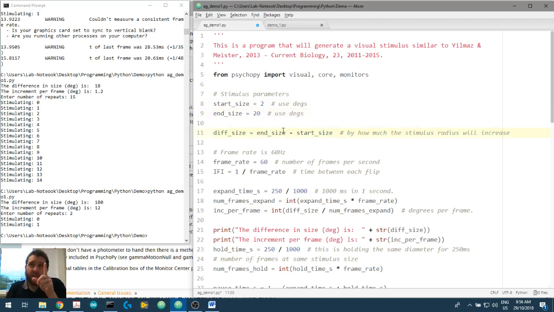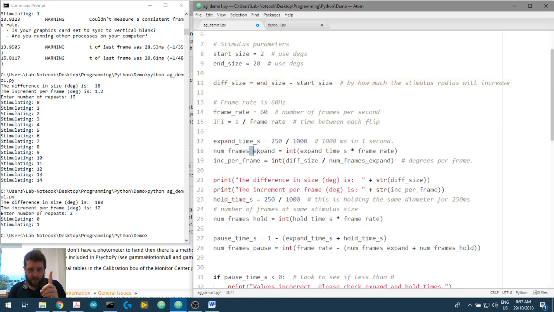Now, can we have a fractional or a decimal visual angle? So can we have something like 1.3, 1.4 degrees of visual angle? We can. Before we had pixels, and so we had to have a whole number of pixels. But now that we want to use degrees, we can use fractional degrees. So in here we had the number of frames, that's an integer, increment per frame. We had to force that into an increment, didn't we?